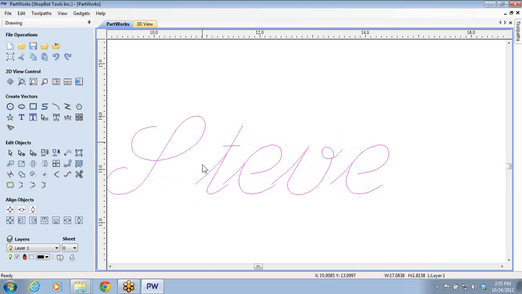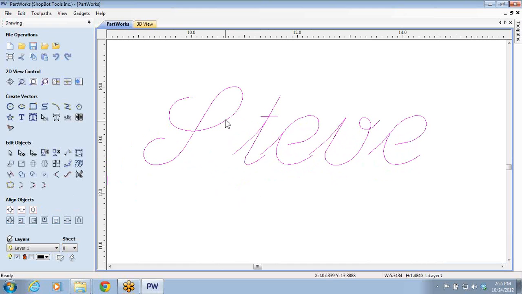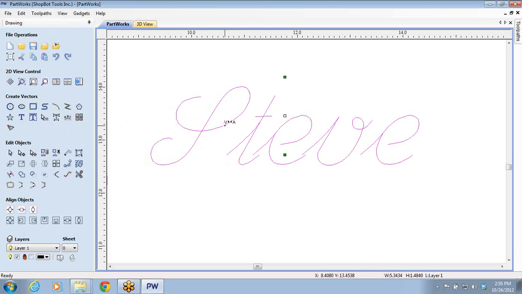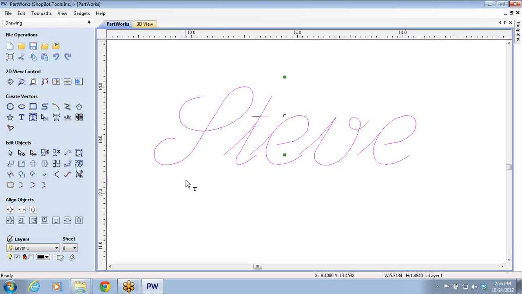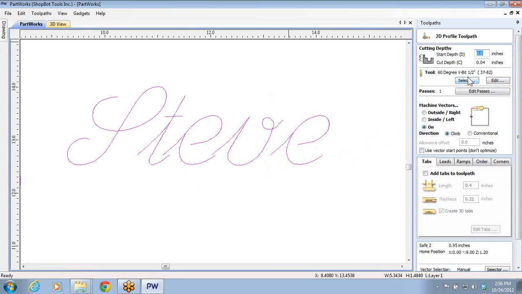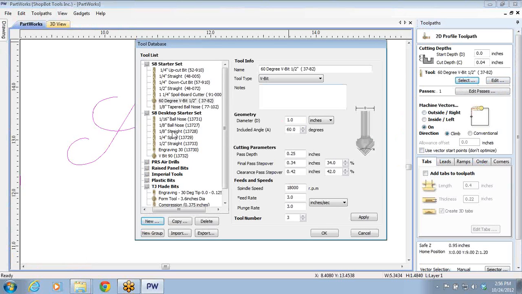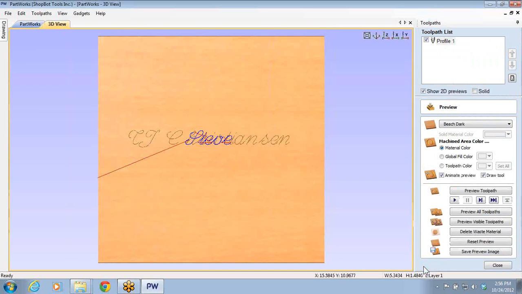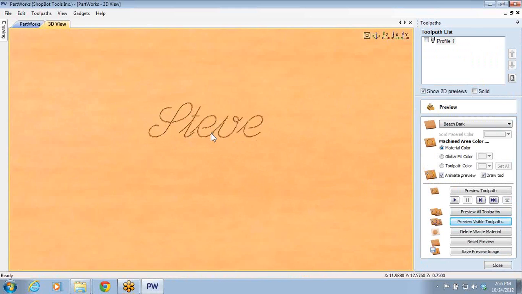Yeah, that's an interesting one there. So this one here, I'm already guessing that's going to be too far out. So I'm going to do my edit text spacing and curve, bring it in like that. This one I'm probably even going to go a smaller bit. I try like the engraving 30. Something like that.